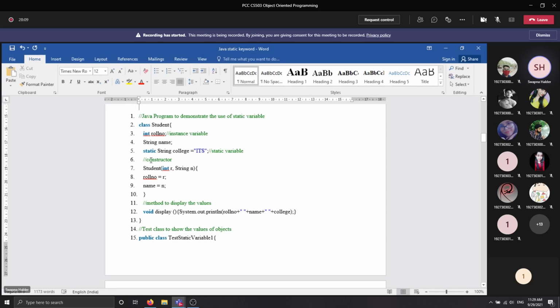So the next part, this is the difference between the remaining program that I have just discussed with you: whenever you are declaring the constructor of this class, within this constructor the parameters that we will pass are only those required for this program. That means only the roll number and the name of the student. We don't need to pass here the college name, or you can say the department name.